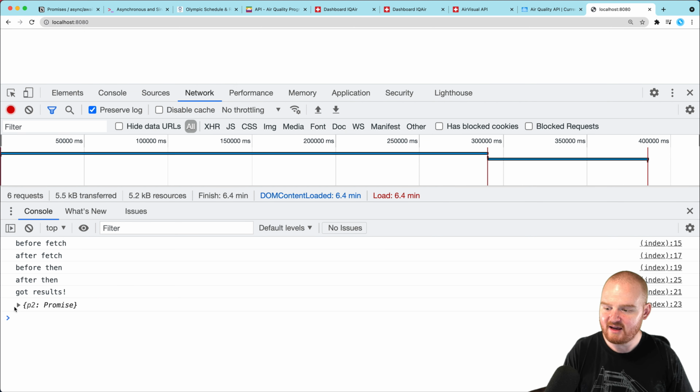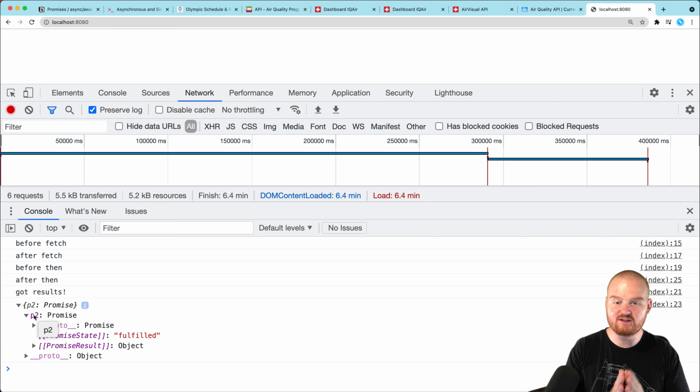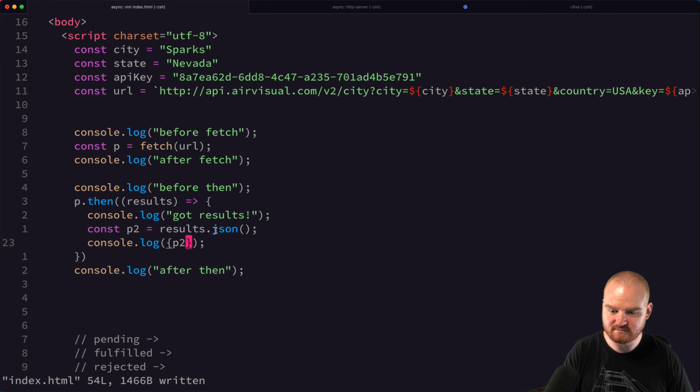So if we refresh again, now we see p2 points at a promise, and the promise is fulfilled immediately, right? So this is just telling us that when we call .json on the results that were passed to us from the very first fetch call, this JSON returned a promise, and that promise will then again resolve, and it's going to resolve with the JSON object, with the actual JavaScript object. Okay, let's look at it this way first.